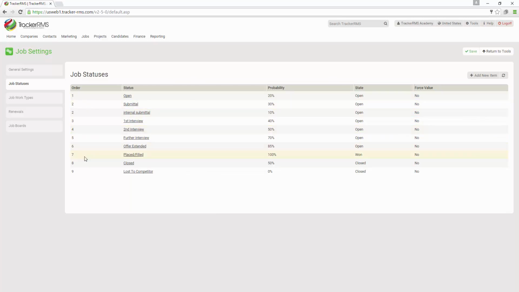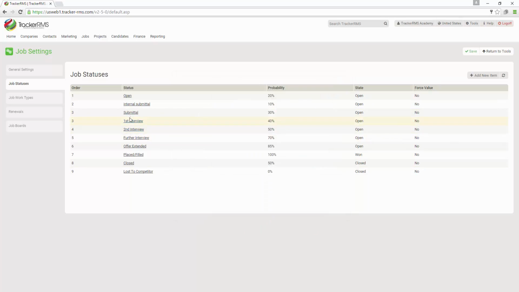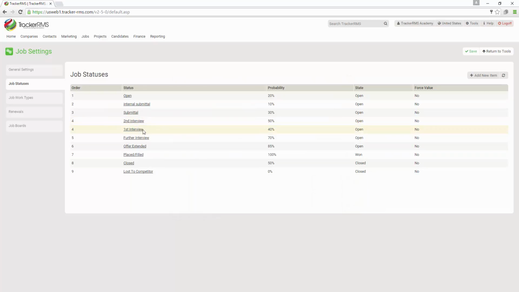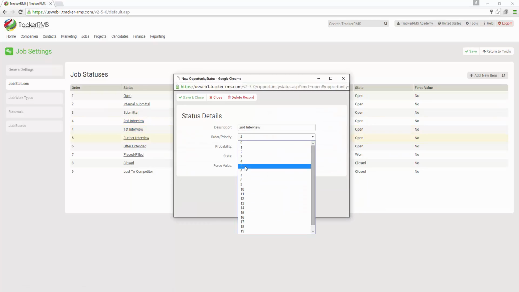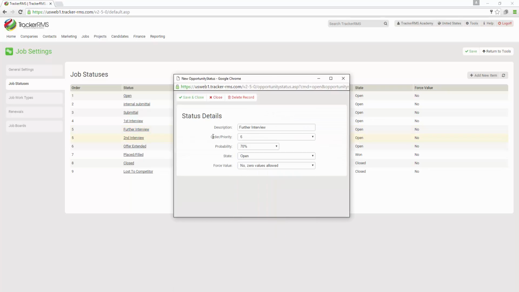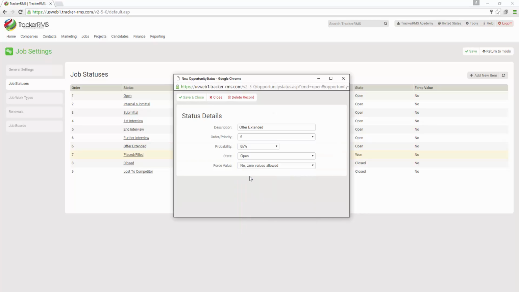You'll see that these just need to be reordered. So I'm going to go ahead and change submittal down to number 3. And I'll have to reorder these to make sure that everything flows in the workflow. So I'm going to change our first interview down to number 4. I'm going to change our second interview down to number 5, so on and so forth, to make sure that we have everything reordered in the exact way that we want it for the workflow.